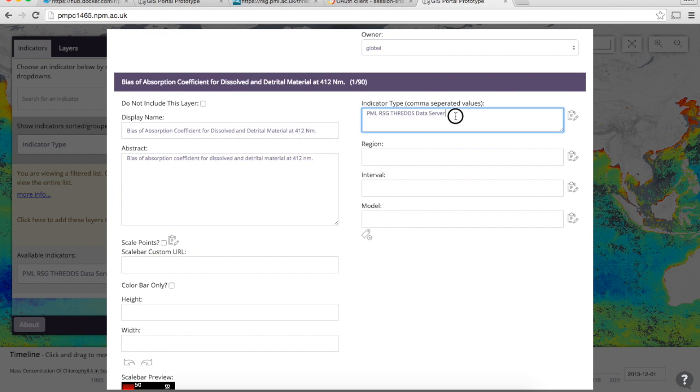So we're going to say, well, it's ocean color, so I'll put that in the indicator type. And this button here on the end does copy to all. So that will copy the value to every other indicator in this data set, of which there are 90. Now I know it's global, so I'll add global as a tag as well. This data set happens to be monthly, so I'll add that too.